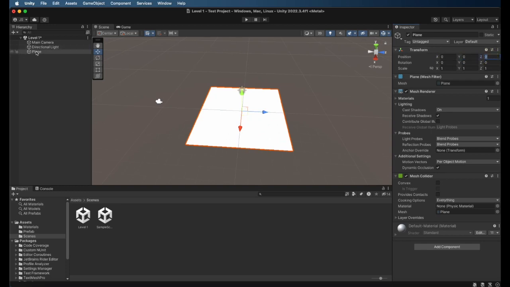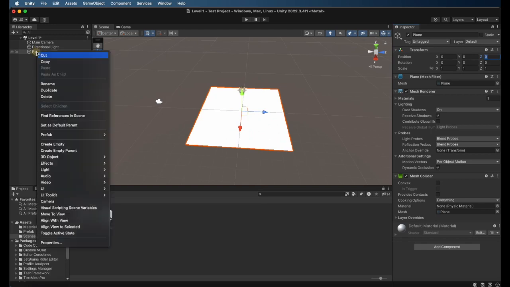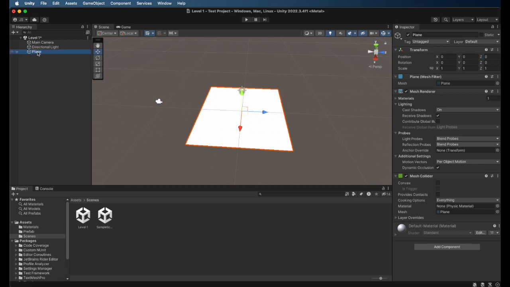And so I don't want this to be plane. I'm going to call this my ground object. So on this object here in the hierarchy, I can right click and I can rename here. Or if I select that object, I can go over to the inspector and I can rename it here as well. And I'm going to call this ground. And so I have my ground object.